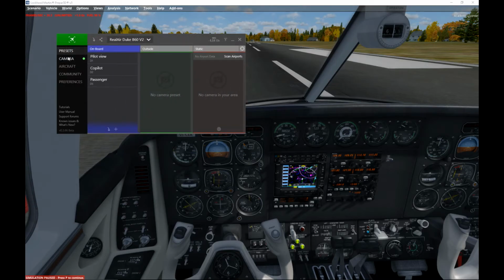Let's see what else we got here. You can create a whole bunch of camera views. You can bind them to numbers or keys on your keyboard. Controls, motion effects, advanced. You can rename stuff. You can remove stuff.